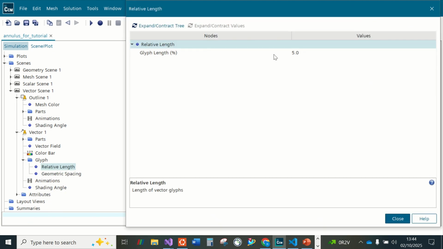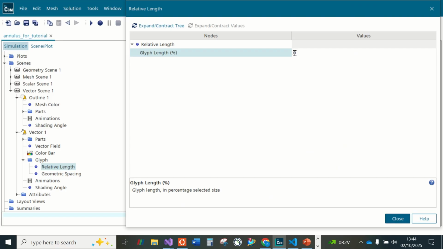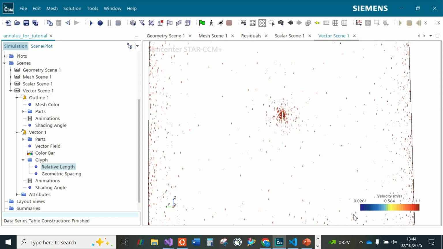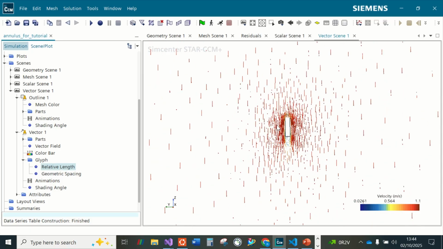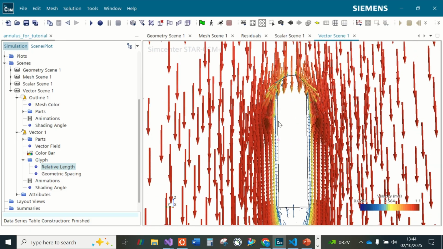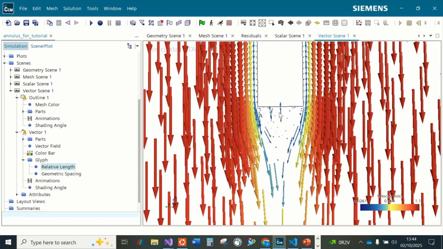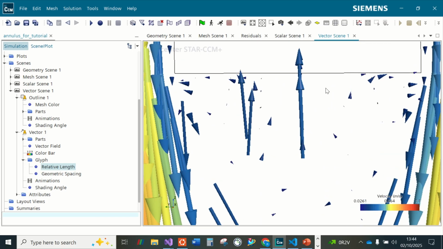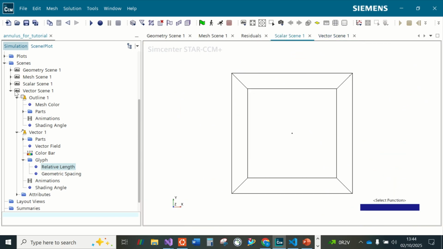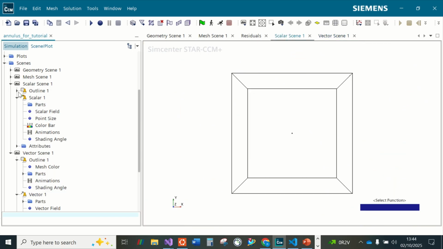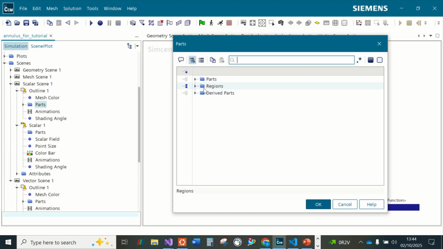So if you notice here, the arrows are actually too large to be able to see what's going on, so we can change the relative length of these vectors. And now you can see the velocity vectors going past the bullet, which I think is quite cool. And you can see there's a slight recirculation at the back of the bullet.